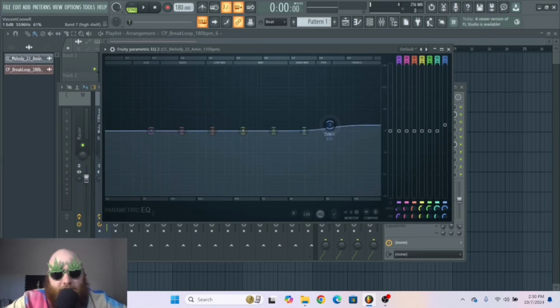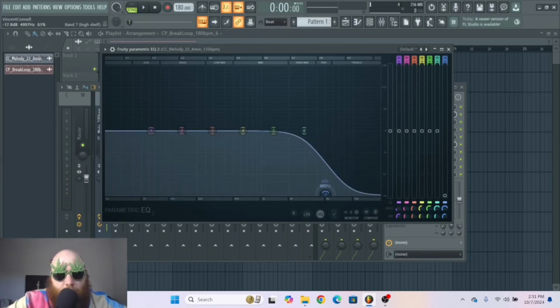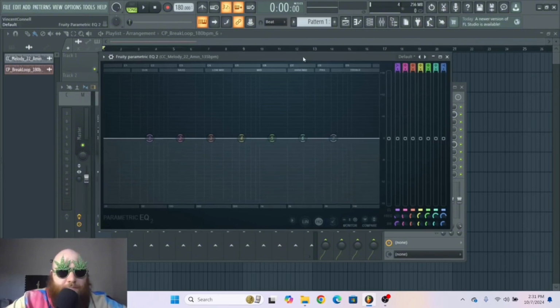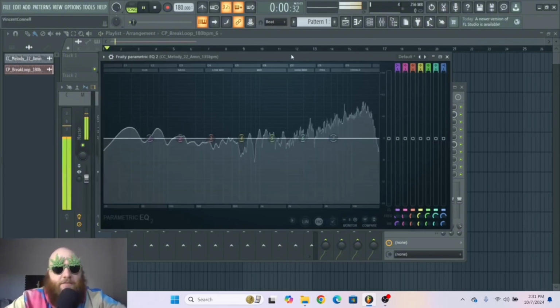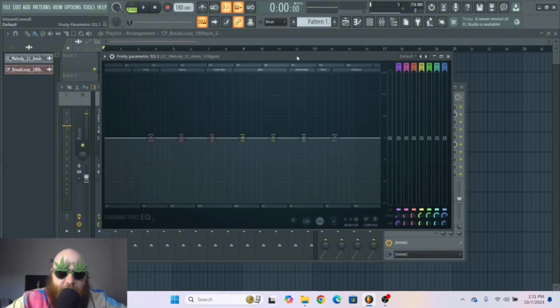And whenever you raise one of these, it's going to raise the volume of that selected frequency range. And the opposite whenever you go down. For instance, if I go down right here, everything above around 4K is going to be lowered in volume. So I have this break loop right here, so I can demonstrate this easily.